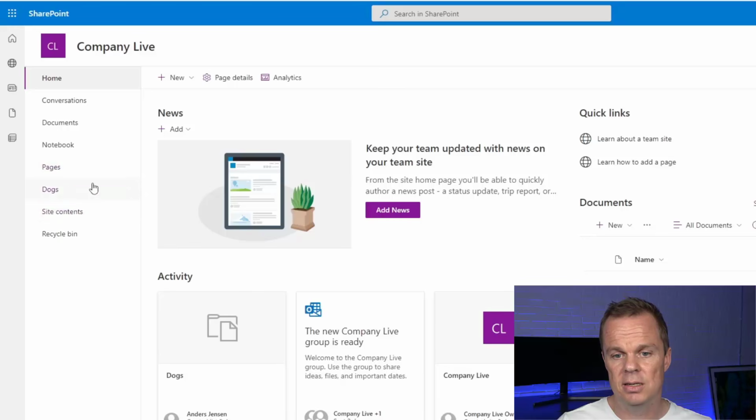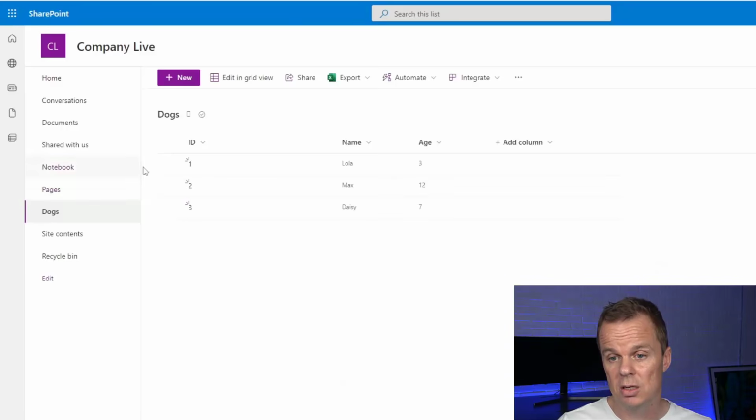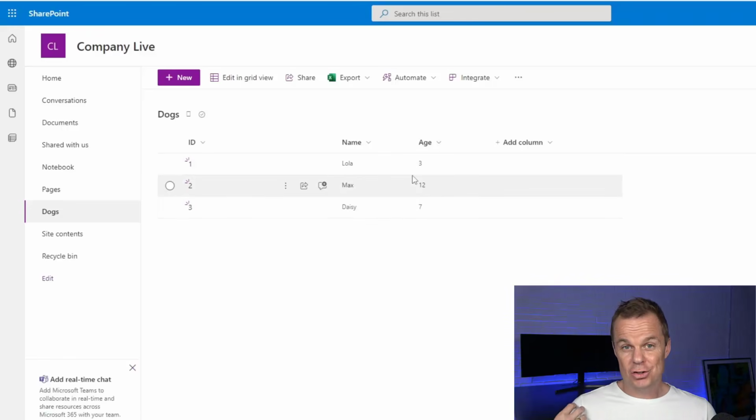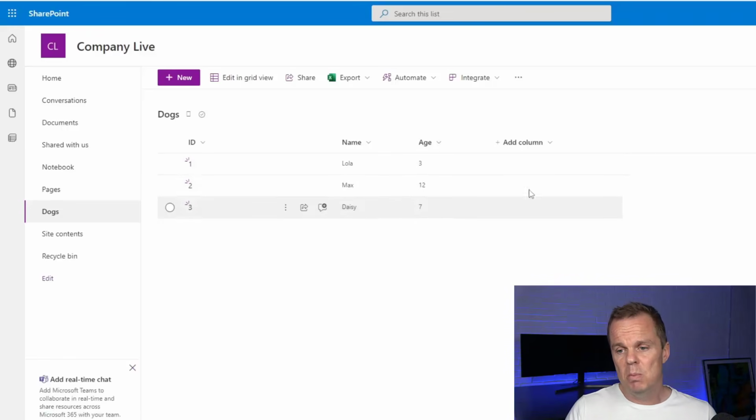And here I created a list. It's called Docs. It has 3 items in it, 1, 2, and 3. That's the idea. The names are here and the ages are here. So the logic here is that whenever we modify an existing item in this list, we want something to happen.